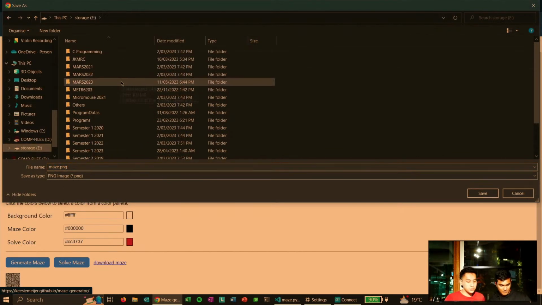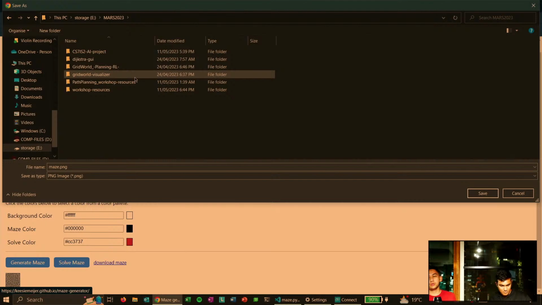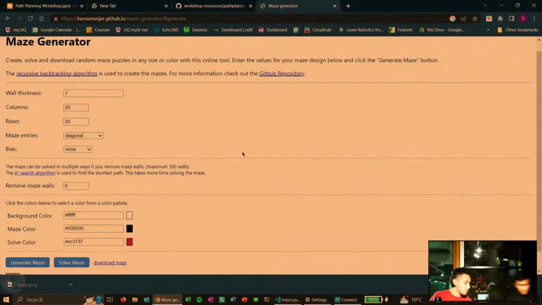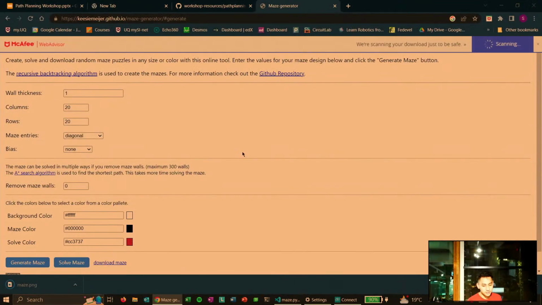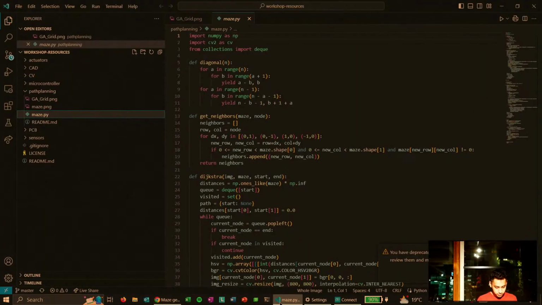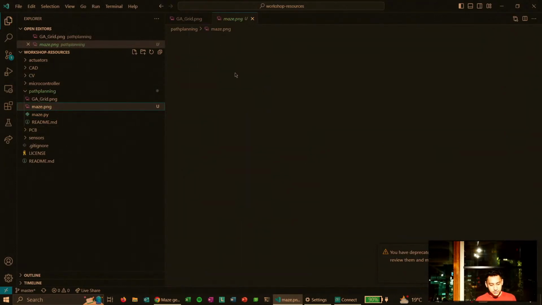If you go onto the maze generator website, you should be able to get a PNG from that, and then this PNG can be interpreted by the Python scripts. Is it saved? Yeah. Cool. So we got this maze. It's really tiny.